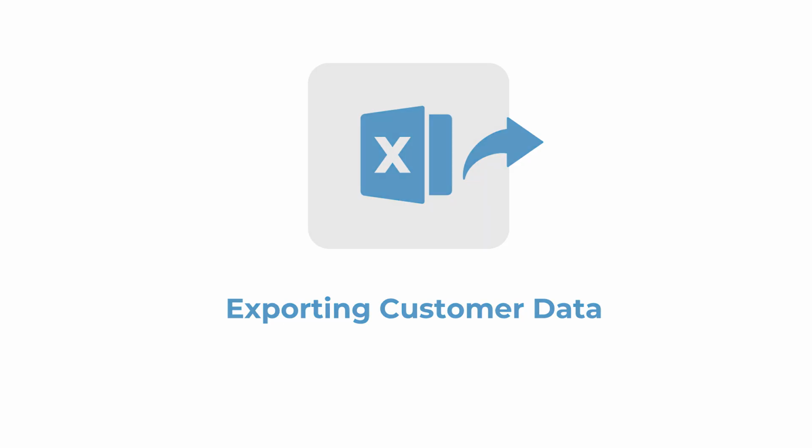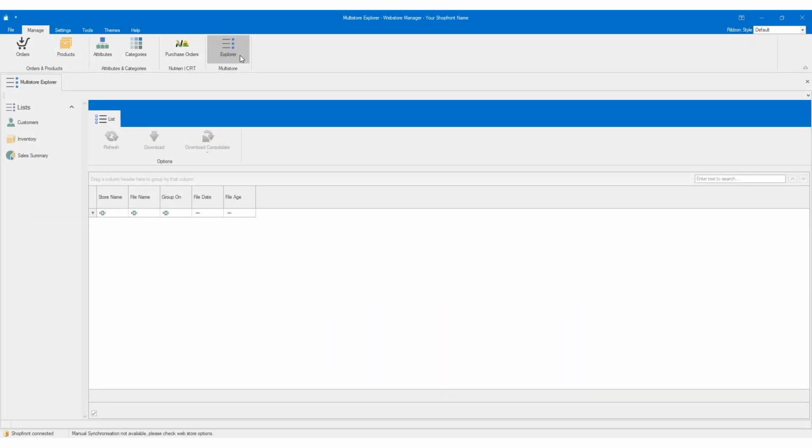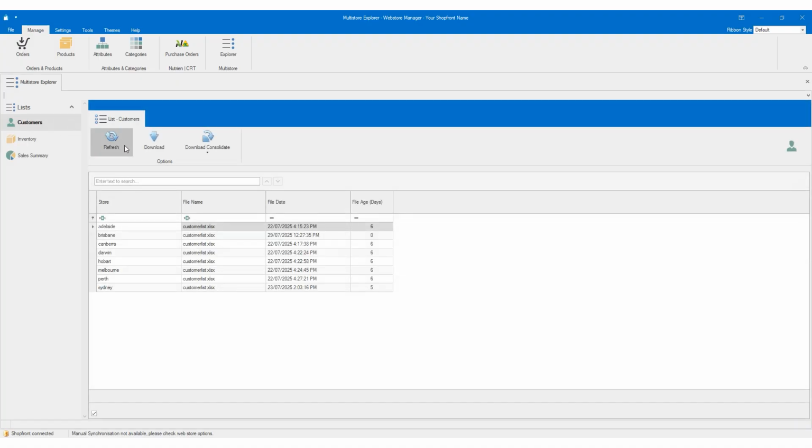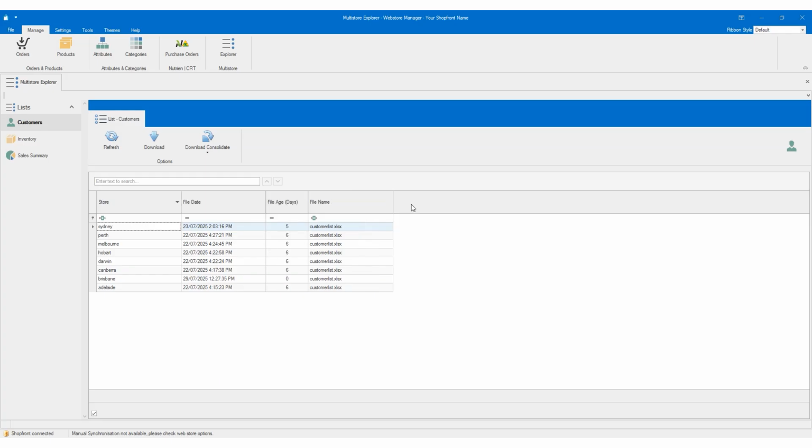Exporting customer data. Step-by-step instructions. Select Customers from the menu, then click Refresh to load the latest customer data across all stores. A list of your stores will appear on screen. You can now drag and sort fields, for example, sort by store name, customer name, etc., and rearrange columns to suit your preferred layout. To download customer data, you have two options.